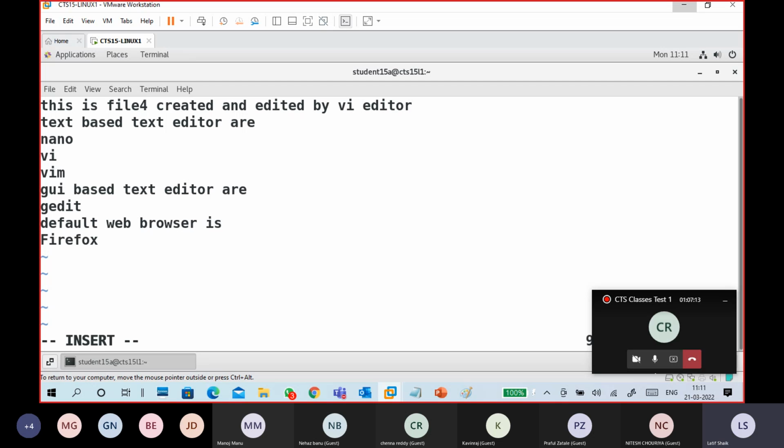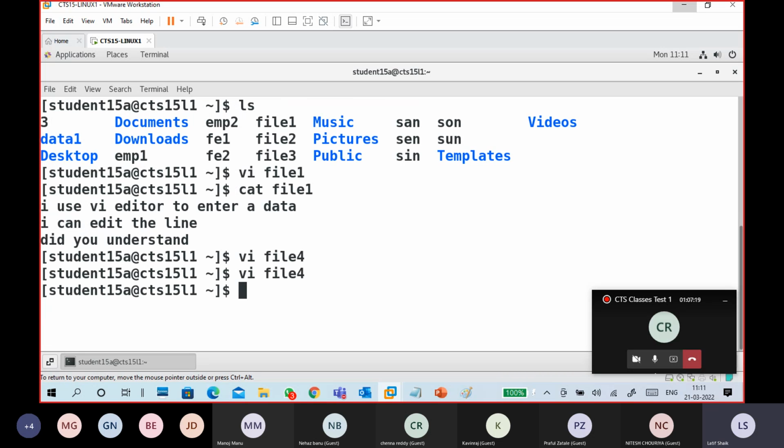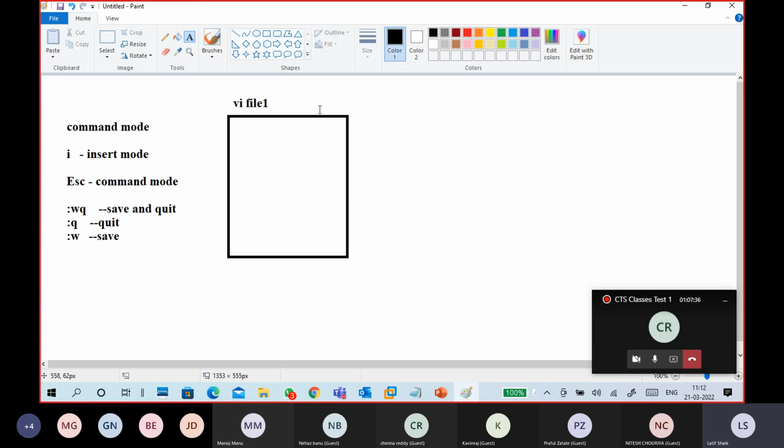Now I want to save it again. Escape, colon WQ. So we did a file editing, but this we already learned yesterday, in the last class. But why am I telling it today? Again, we'll see. There are certain options in the VA editing. Those options are in the list, and we'll see those options one by one.